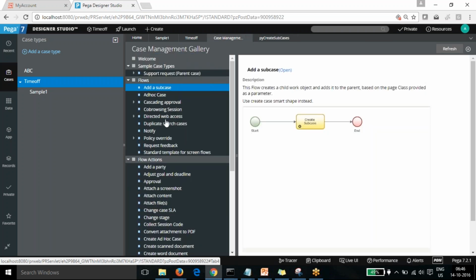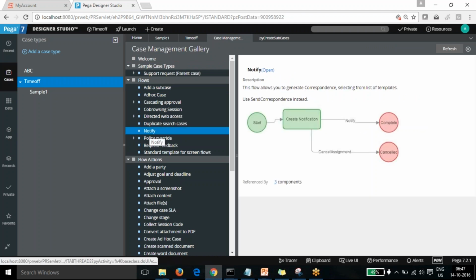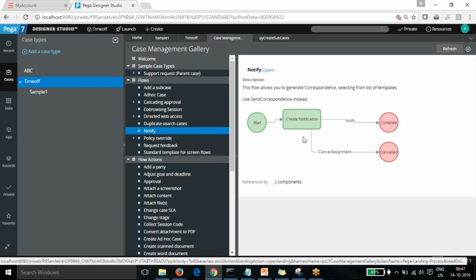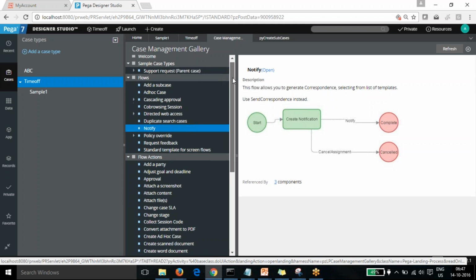And the same thing for notify. If we want to notify someone, you can see that this is the notify flow. It will start notification, and if it is cancel assignment, it will go to the cancel, and if it is notification for complete, it will go to the complete one. So here all the flows are predefined. If you want to check that, we can check it out from here.